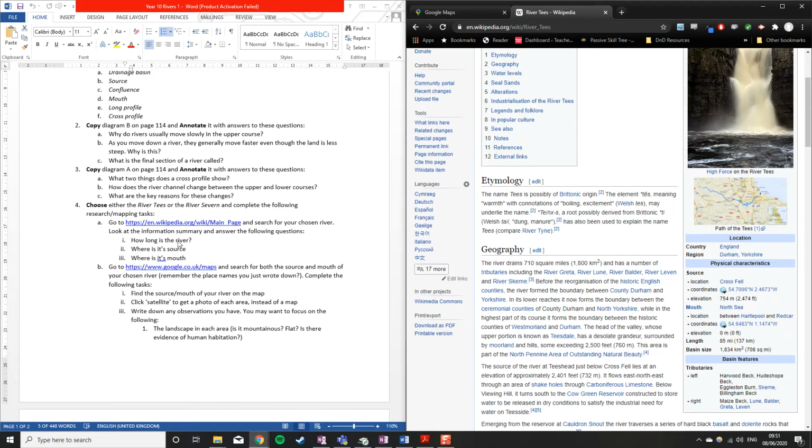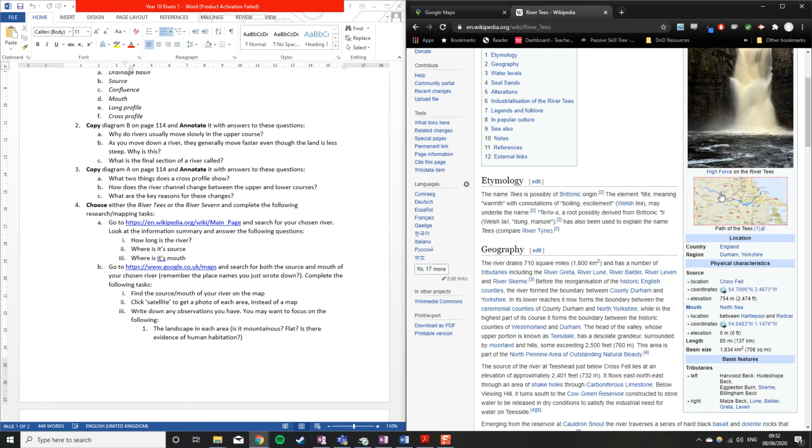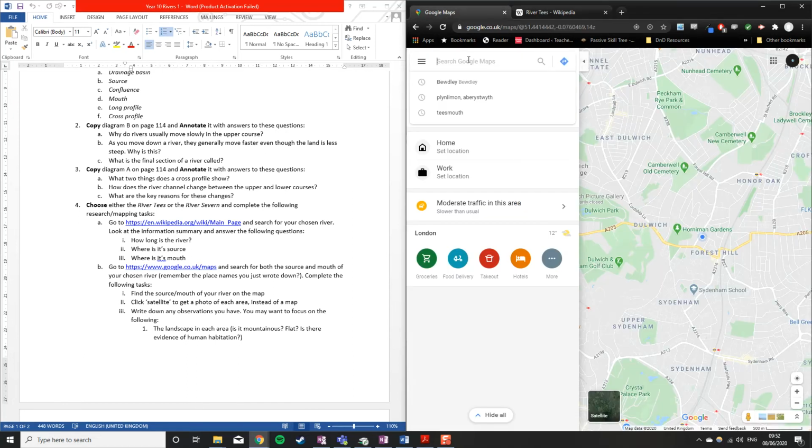So once you've got your river length, river source and river mouth, you need to go to Google Maps. So maps.google.co.uk, or you can follow this link. And you're going to need to know the locations of the source and mouth for your river. So I've already forgotten mine, so I looked at the River Tees. We need to find the source on Google Maps. So I'm going to go back to my Wikipedia page. Okay, source is in a place called Cross Fell, wherever that is. So let's have a look for Cross Fell. Apparently in the North Pennines area of natural beauty.